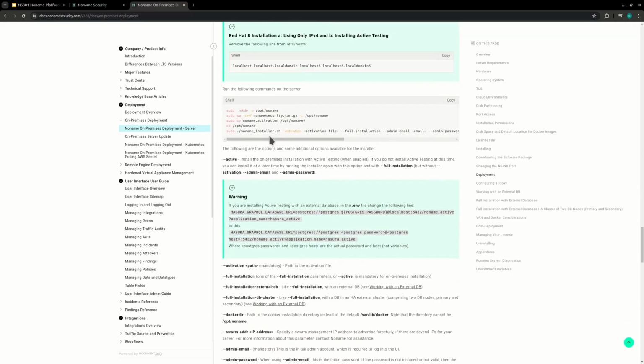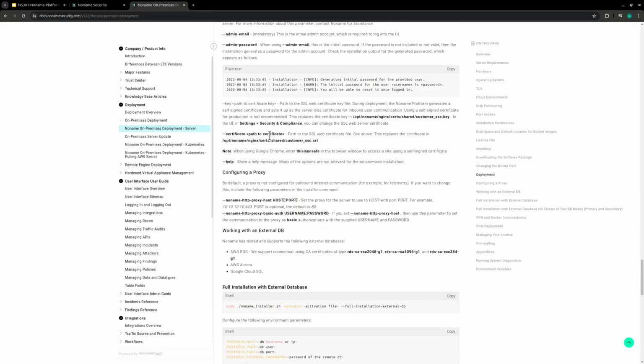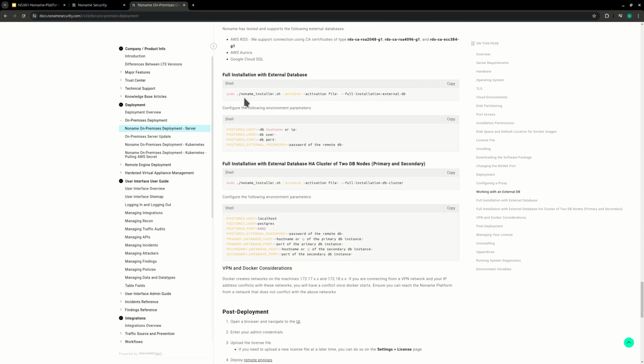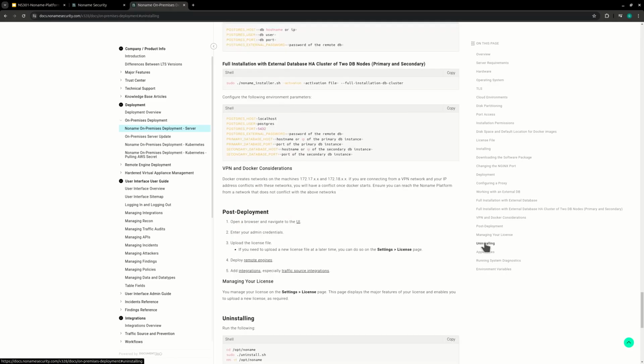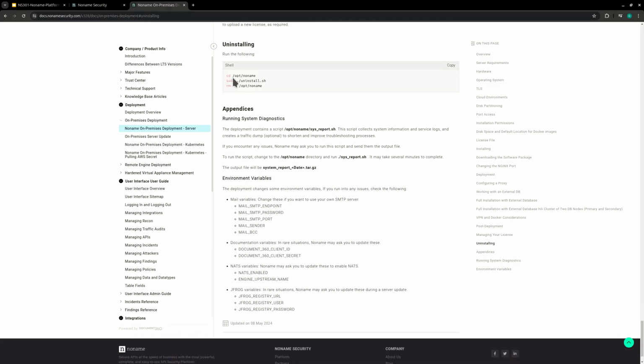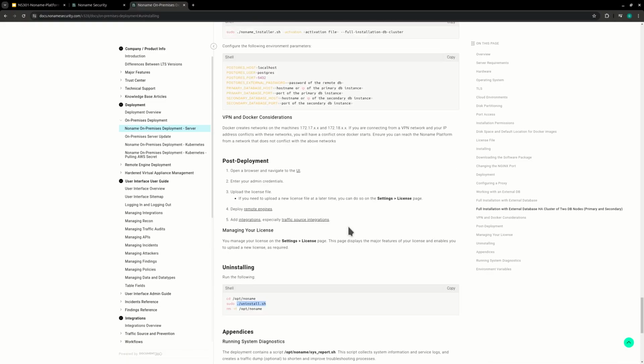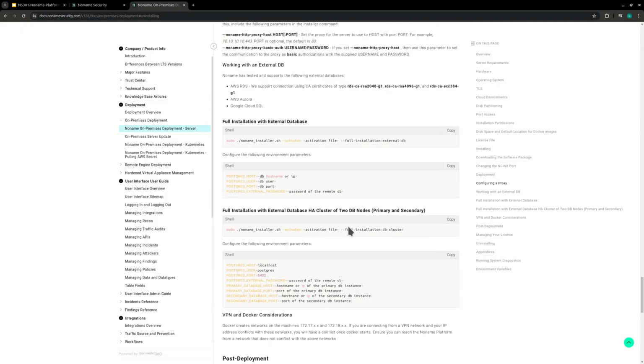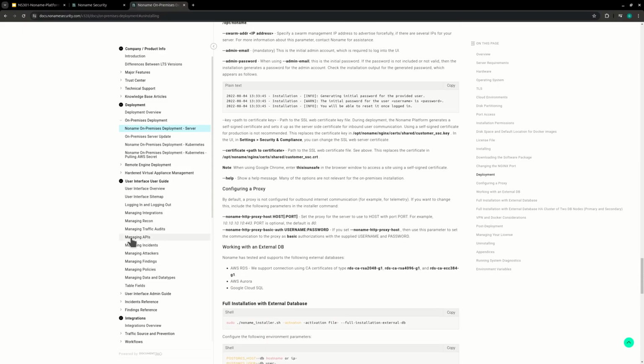Okay, and if I scroll down, there are different variations right here. By the way, uninstalling, very important, you may mess up. To uninstall, just go under /opt/no-name where you extracted the tar and run uninstall.sh. And that should do it, right? Okay, cool. So that's with respect to installing the no-name platform.